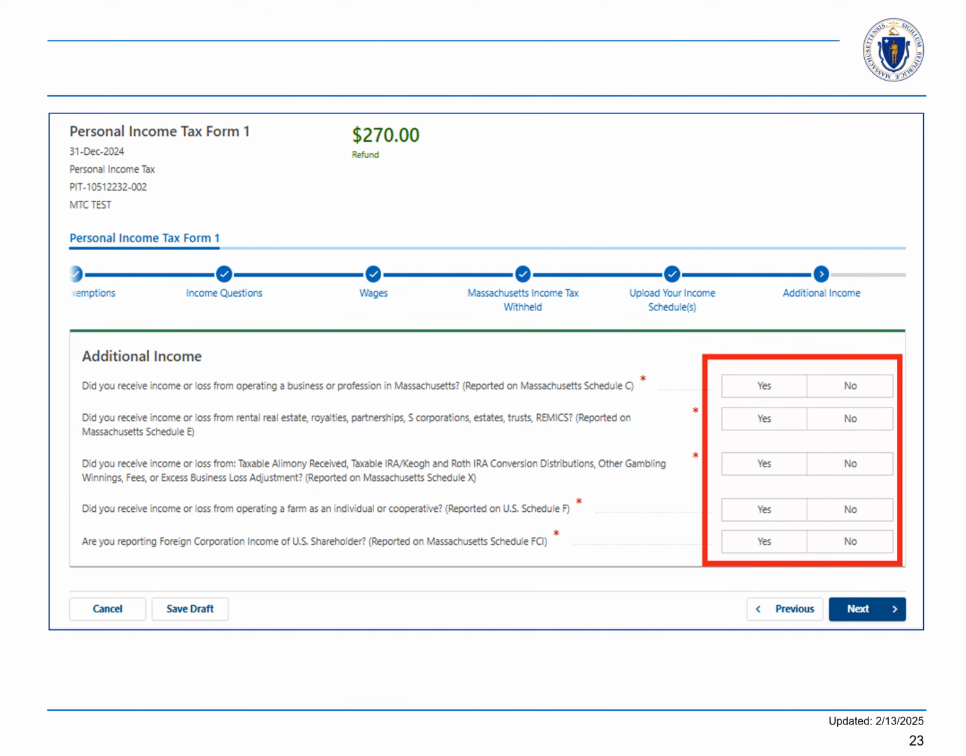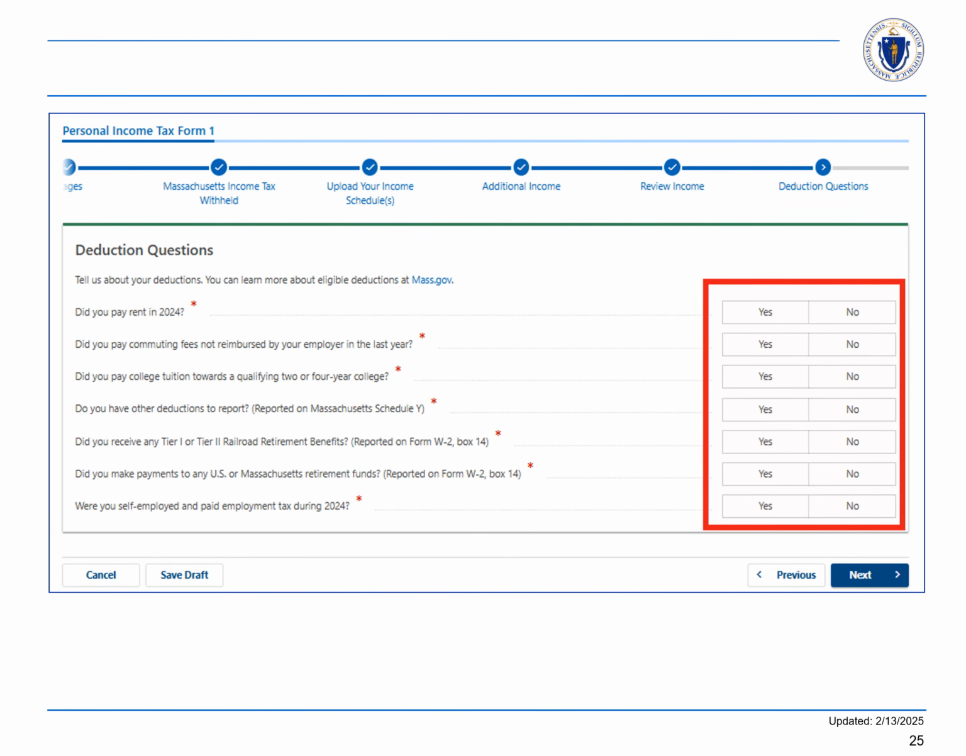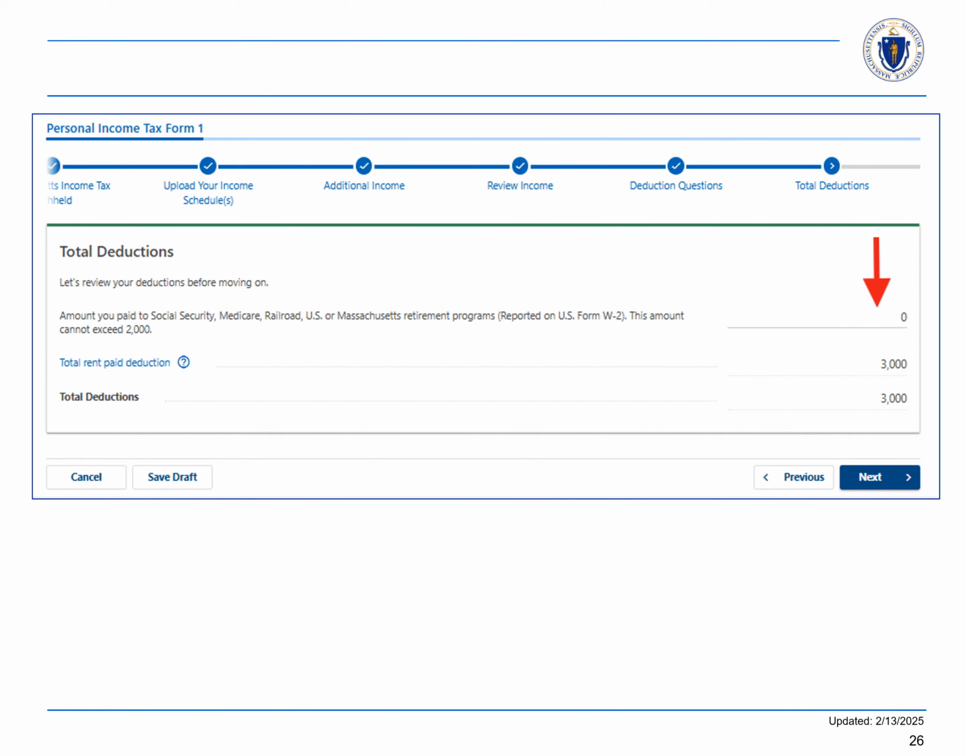In the Additional Income panel, answer yes or no to all questions and click Next. Confirm your income under Review Income and click Next. For deductions questions, answer yes or no to all deductions questions. Click Next. For total deductions, enter the amount you paid to Social Security, Medicare, Railroad, U.S. or Massachusetts retirement programs, reported on U.S. Form W-2. Review the total deductions and click Next.